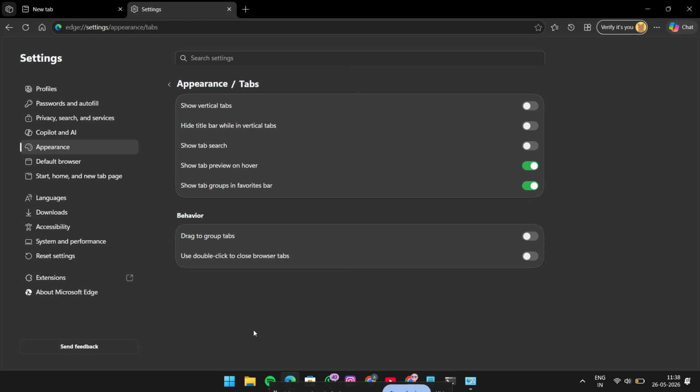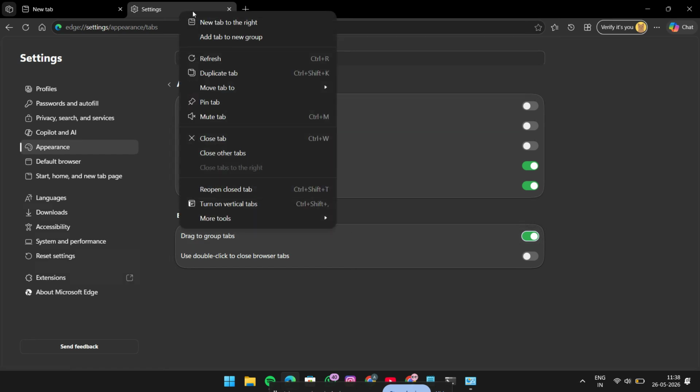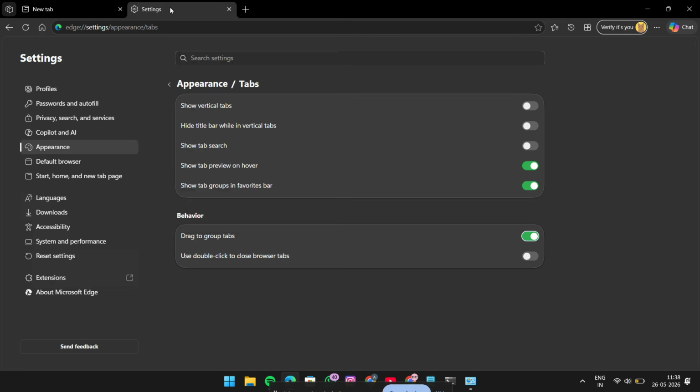Now look for the option called Drag to Group Tabs. This is the setting we want to turn on. Simply toggle it to the on position. Once it's enabled, you'll be able to drag tabs together and create groups much more easily, which is perfect for organizing work, research, shopping, or any other browsing session. And that's it. You've now enabled drag to group tabs in Microsoft Edge.